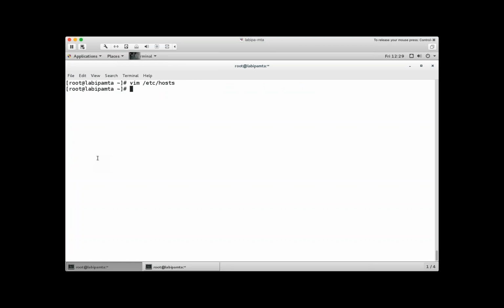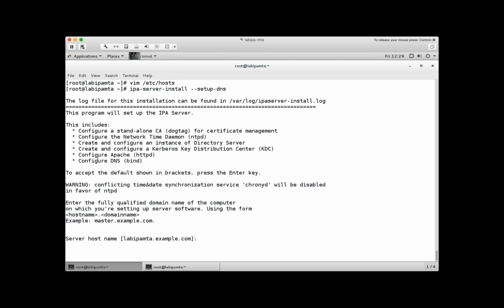So what I can do now is ipa-server-install --setup-dns. By default, the IPA server does not include any DNS. If you want to be hosting Kerberos, you do need DNS. So make sure to include this option, --setup-dns.